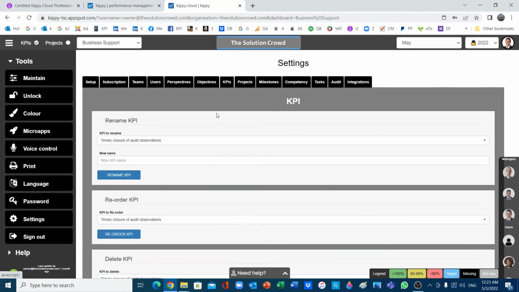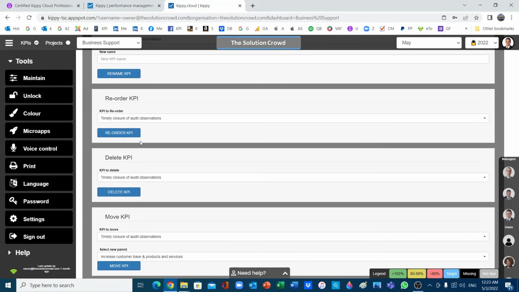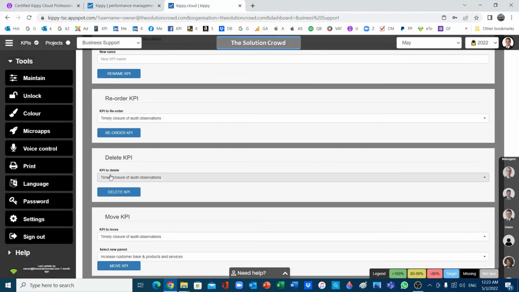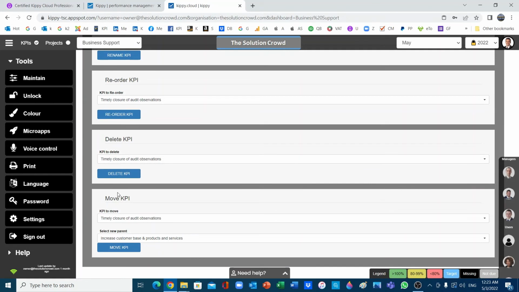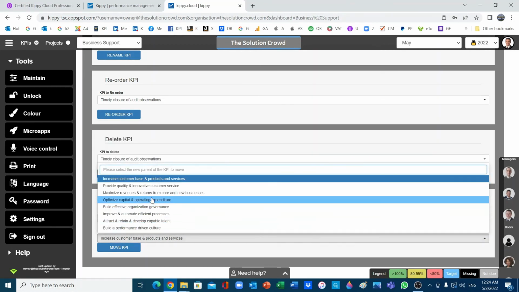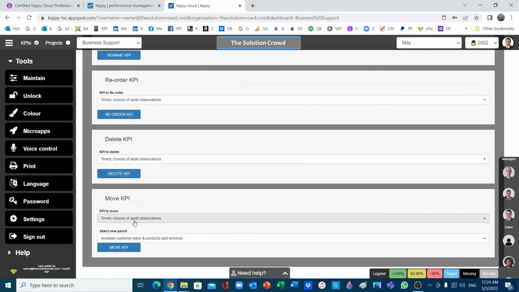Related to KPIs, same thing. You can rename a KPI, you can reorder a KPI, and here reorder will also give you the relative order. Higher will give the objective a priority on top. And you can delete a KPI, or move a KPI from one objective to another. So this is how you move a KPI from one objective to another.